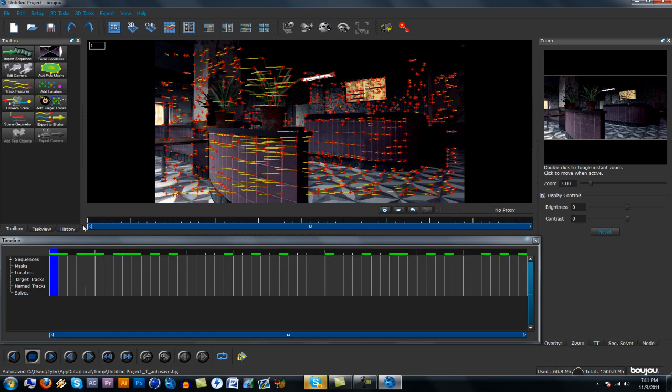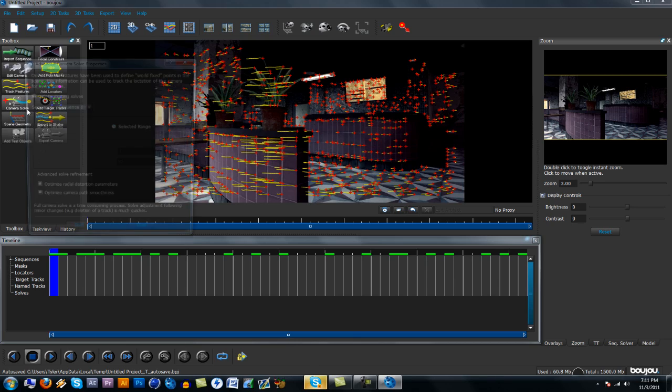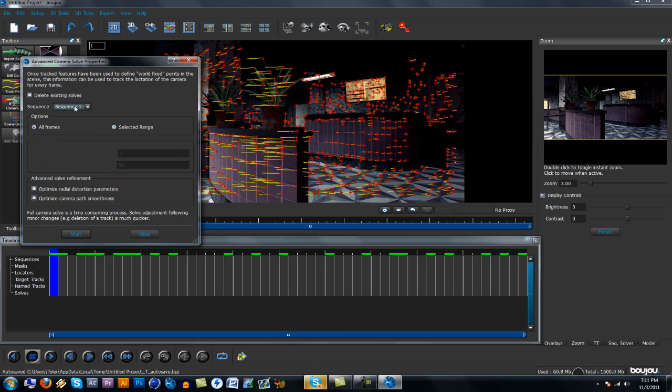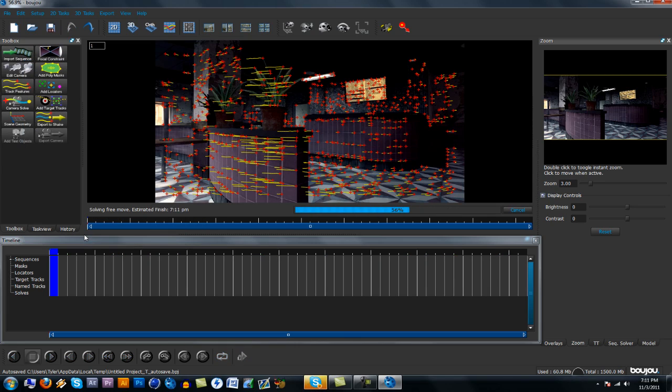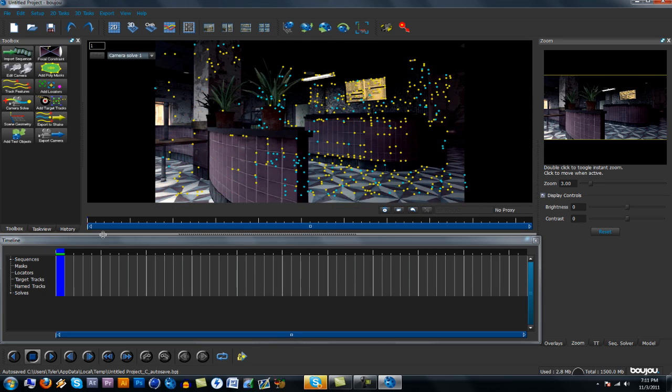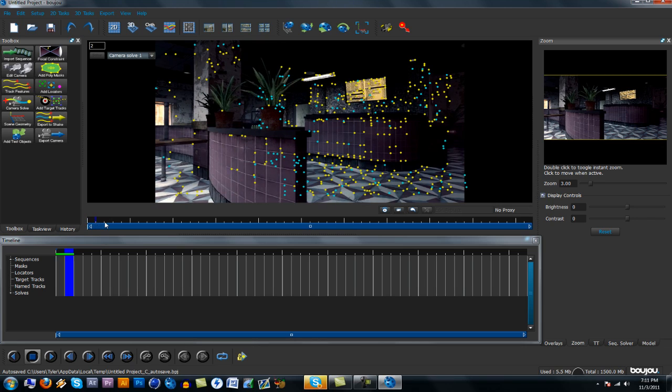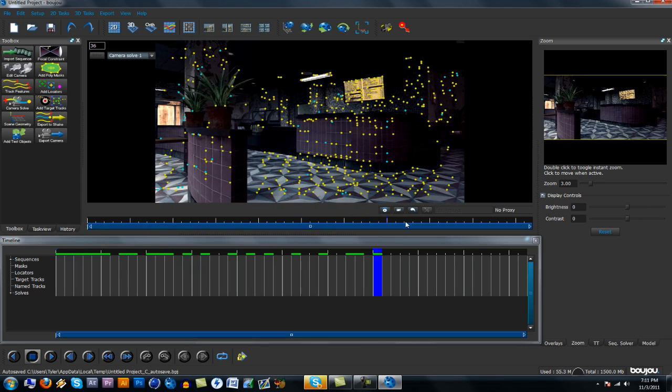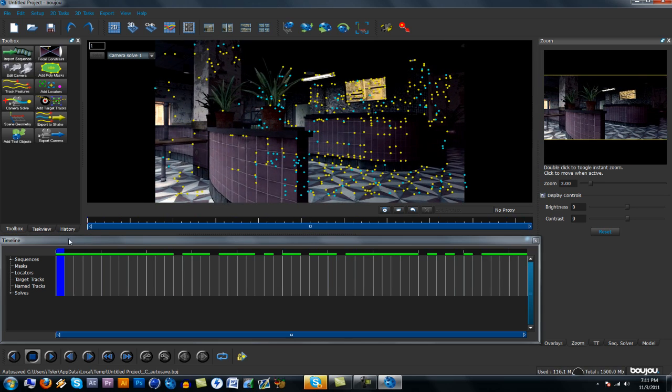Then all you're going to want to do is go to Camera Solve right here, Sequence 1, all frames, leave everything else the same and hit Start. That should go really quick too, quicker than actually tracking the features. As you can see, it comes up with all these dots, and if you go through the shot, you can see they're all tracked perfectly to the scene.